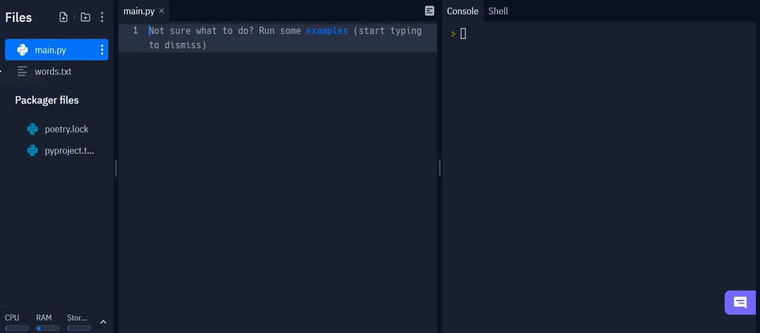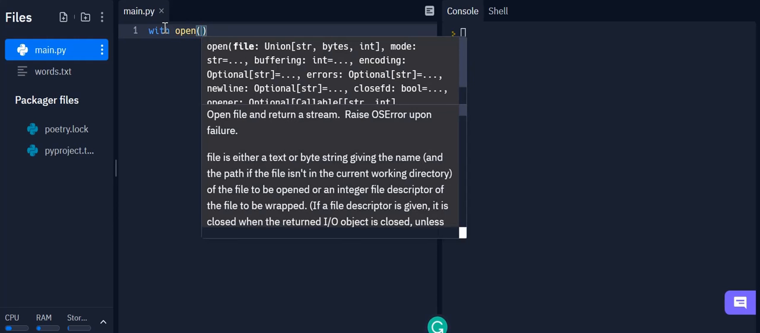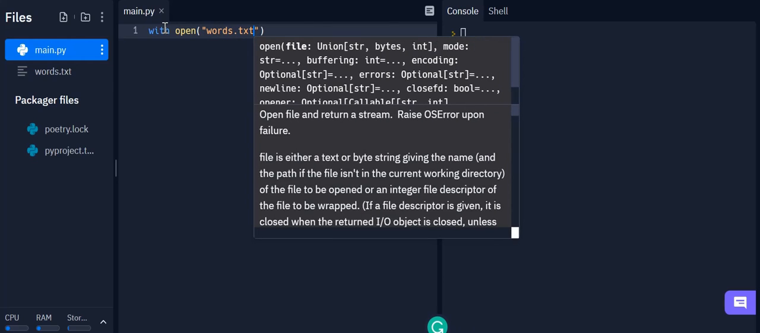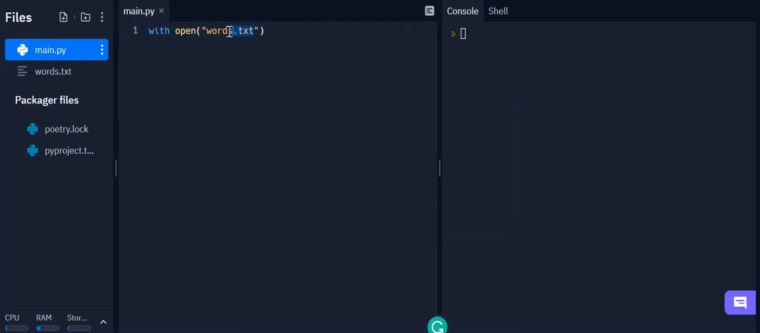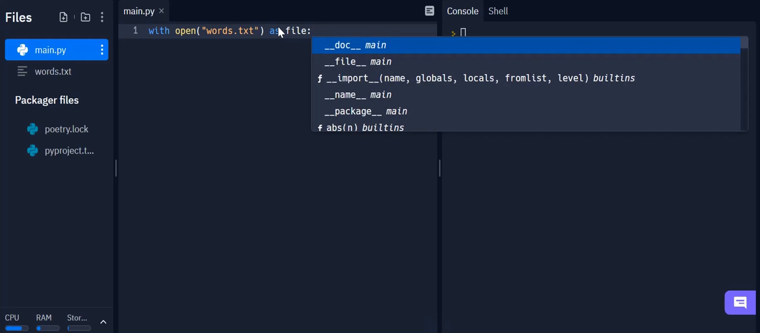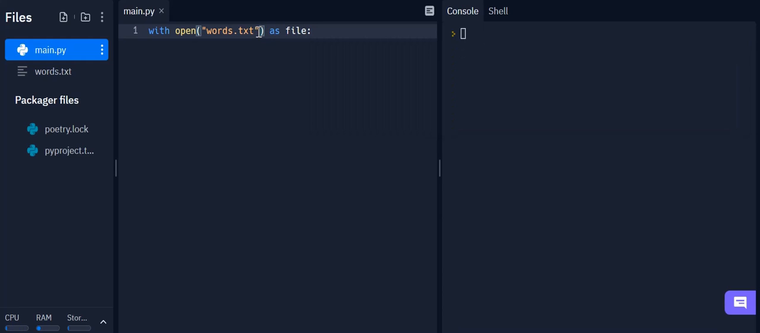The way we opened this words.txt file is we had with open, and in parentheses we had the quotation marks, and in the quotation marks is the name of the file I actually wanted to open, and then we had as file. Now, there's actually a second optional argument that this open function has. The first argument, recall, is the name of the file, but the second argument that we can pass in is the mode of how we want to interact with the file.